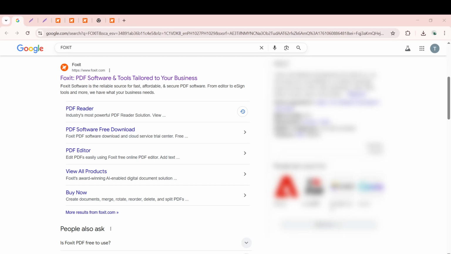In today's video, I'm going to teach you how to convert a picture to a PDF using Foxit. Whether you're looking to organize your images or need them in a professional PDF format, this step-by-step guide will walk you through the process with ease.